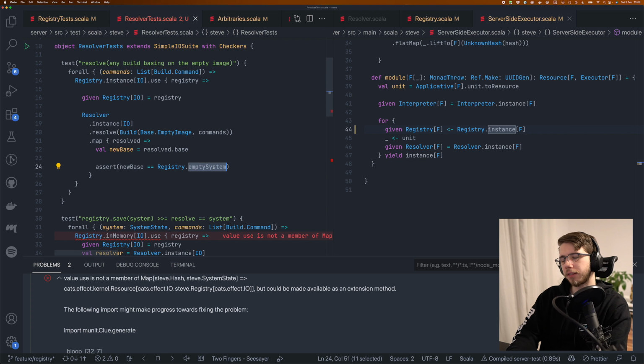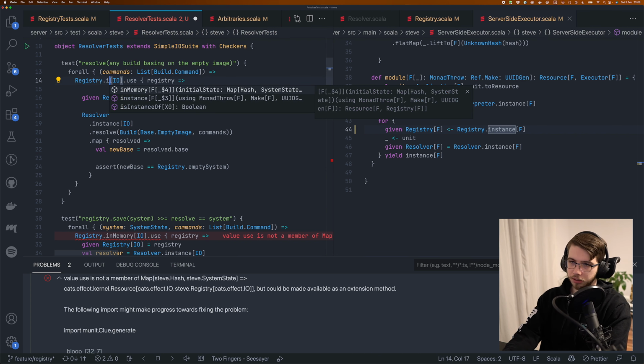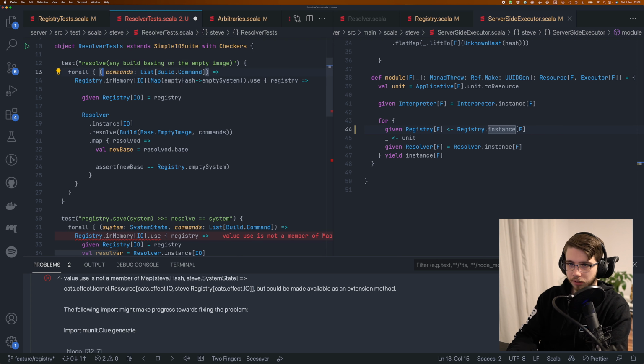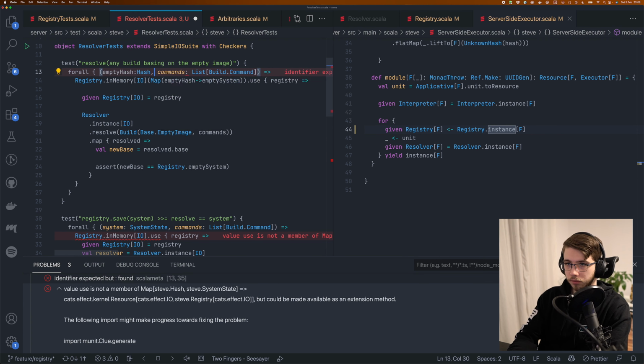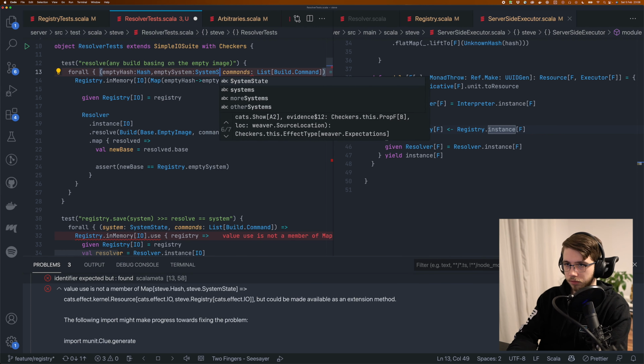But then empty system, that kind of sucks. Actually, I can use any one. So in memory, and we'll have the empty state of map hash, like init hash, empty hash to empty system. We'll make these arbitrary. And then when I build the empty image, this will be this empty system, not the registry empty system.